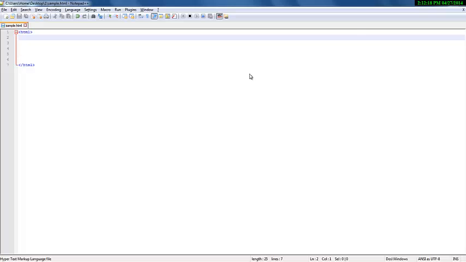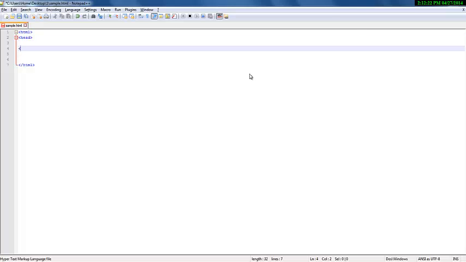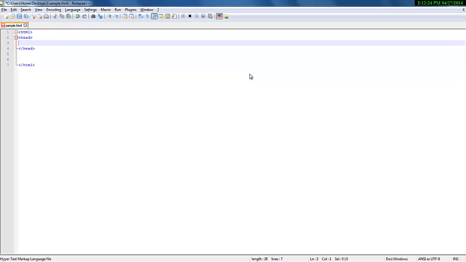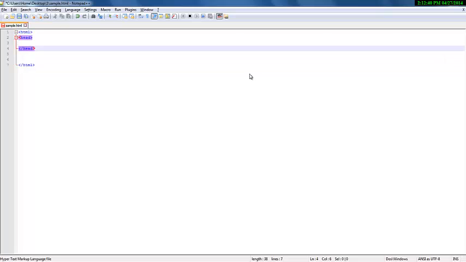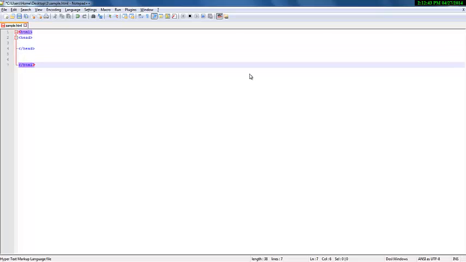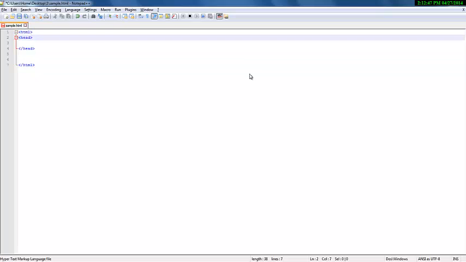So just type in head or header and close it. Just open it. What we did here is we opened the file. We defined it as an HTML file by opening an HTML code and closing it. Every HTML code will be placed in between these two codes, which are HTML and HTML closed.